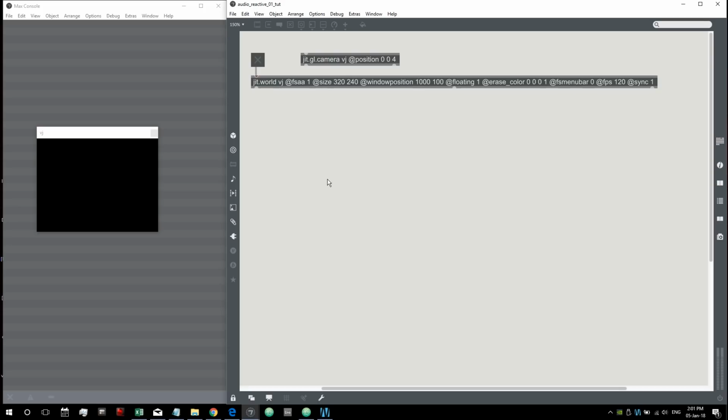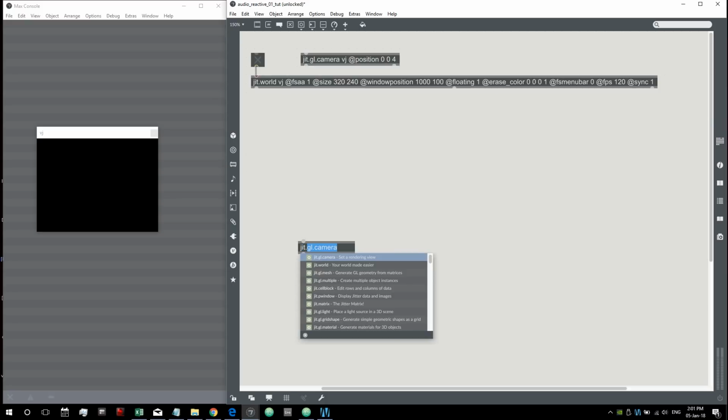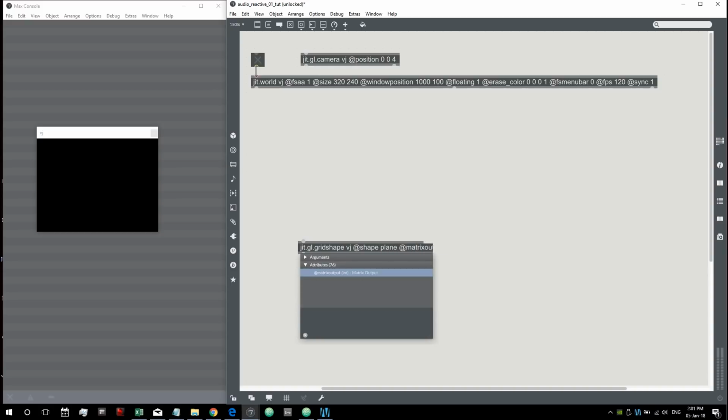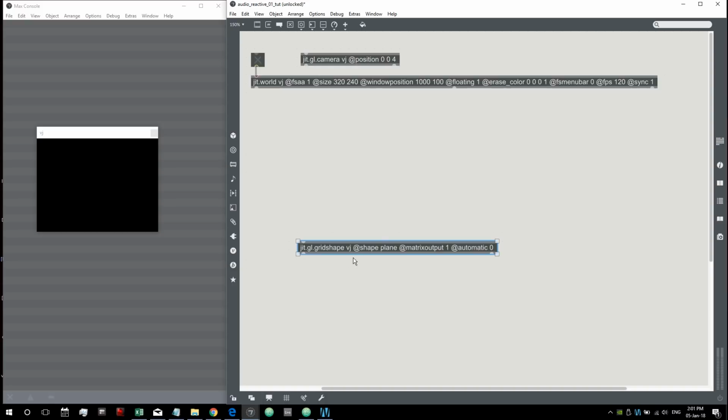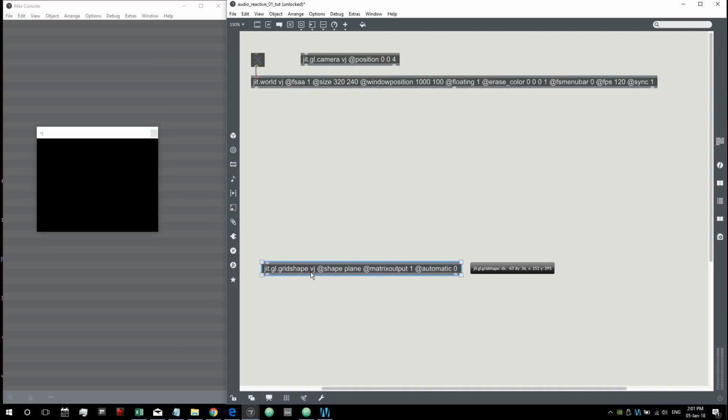So the first thing we need is to create a grid-like shape. In order to do that, let's create a jit.gl.gridshape object. And let's give it as a shape the plane shape. And then also matrix_output 1, because we will send this to a jit.gl.mesh object. And then also automatic 0, because we just need this object to output its matrix just once. So let's attach it to a bang to make it output its internal matrix.